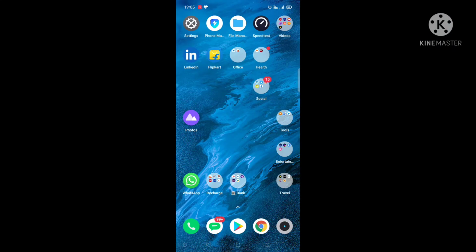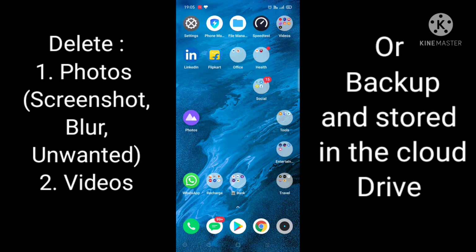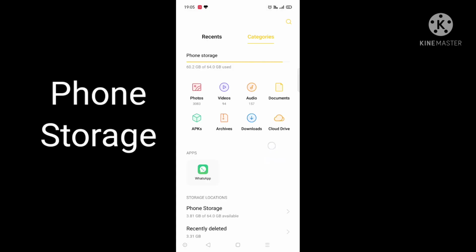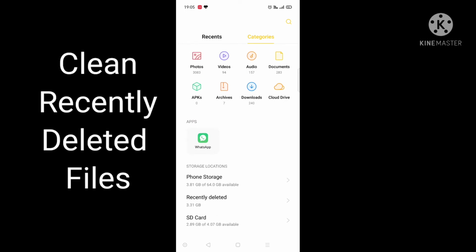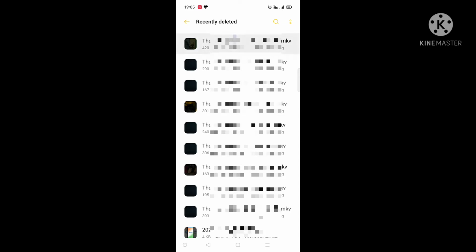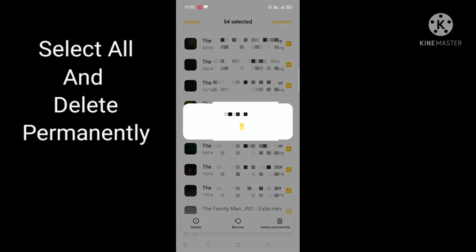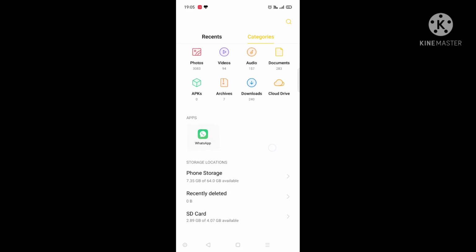So first of all you need to delete your photos or videos that are not important, or you can also back them up in the cloud. After that you need to go to the file manager. Here you will see your available storage, and first of all clean recently deleted items. Go there, select all, and delete permanently. After that you will see some storage has increased.